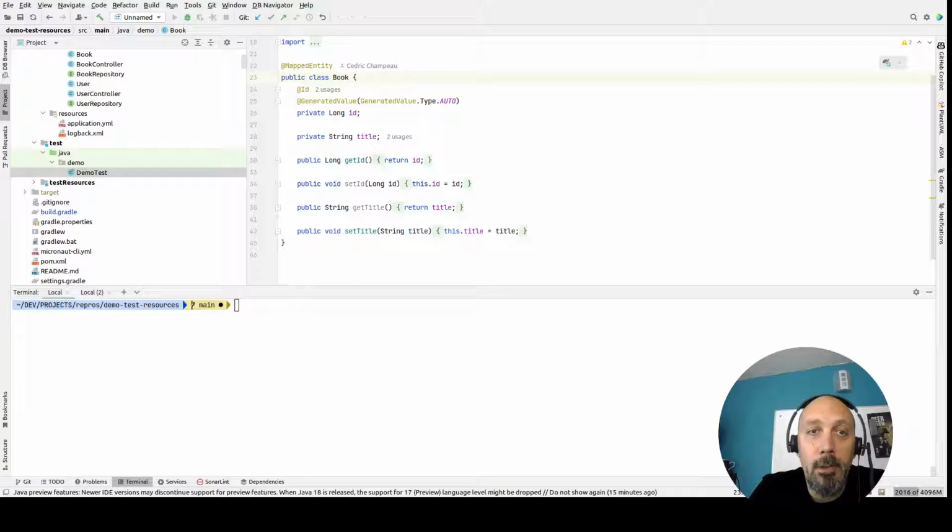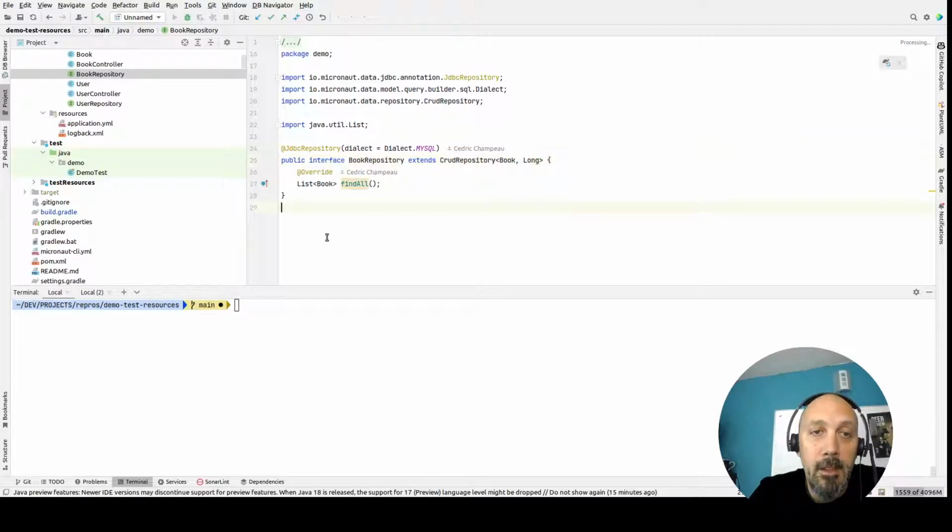So I'm going to show you that with a simple application which uses Micronaut Data JDBC. It's really a simple application. It has some entities, a book, a user. You can see that actually it's pretty simple. The book just has an ID and a title, and that's it. And then what we want, of course, is a repository for that. So I'm using this JDBC repository and saying I'm using MySQL, and I just have one method to find all.